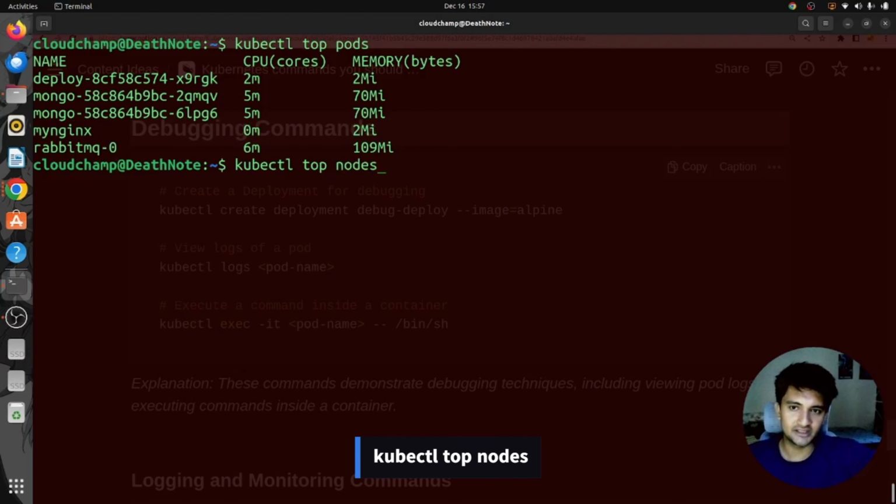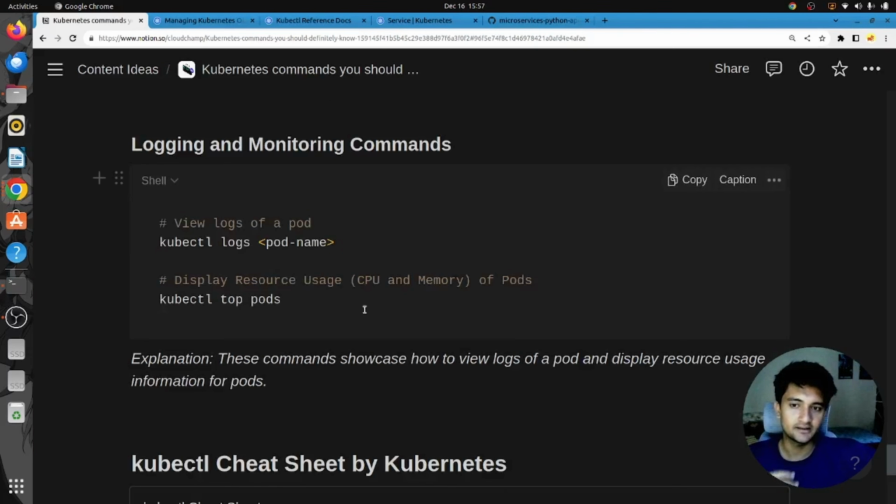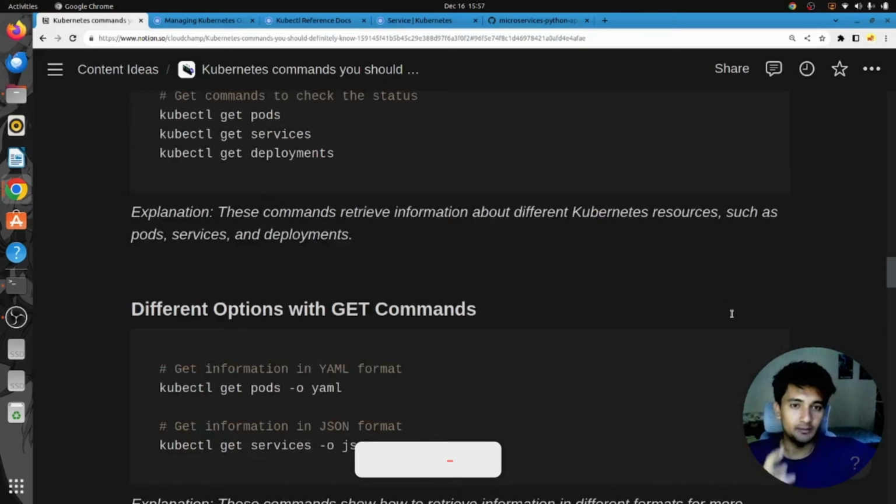So I can say kubectl top nodes. Right now this is minikube, so it only has 1 node and it gives you the information about minikube here. CPU used is 8% and memory used is 57%. So this is the top command that is used to get these resources like CPU and memory for pods or for nodes. So these are all the important commands that you should know about Kubernetes.